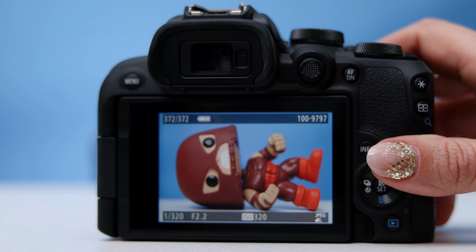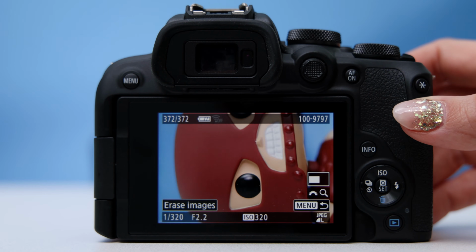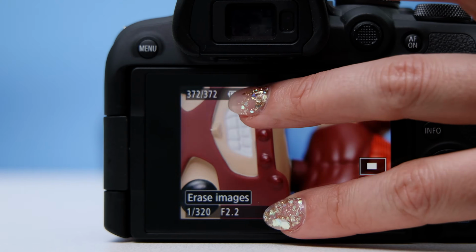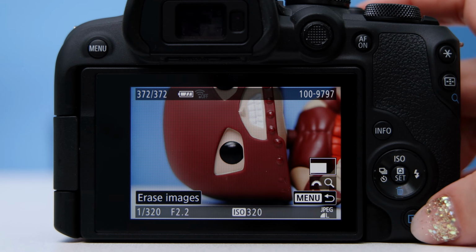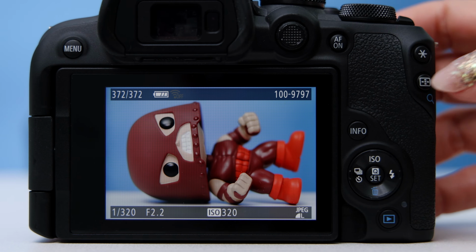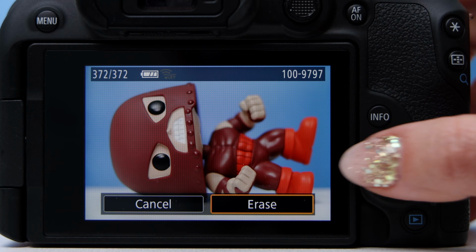Now, while you're in the play, right here, you can see there is a magnifying glass button. So while you're in the play mode, you can tap that and it's gonna zoom in and out. You could, of course, because it's touchscreen, just click and drag and tap around, but just depending on where you prefer your hand position to be, you may or may not want to use the button there. If you want to delete a photo, you just tap below and hit erase.